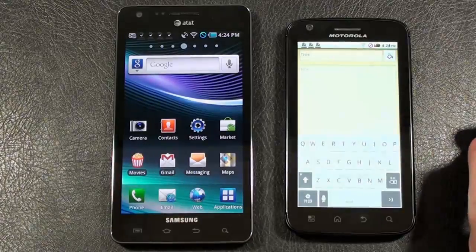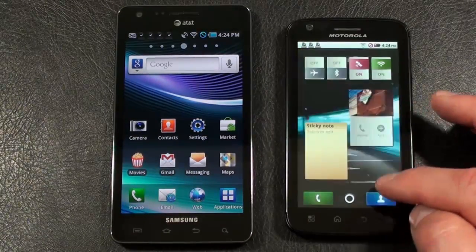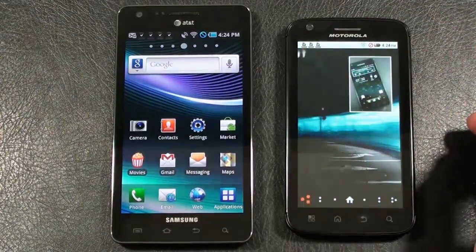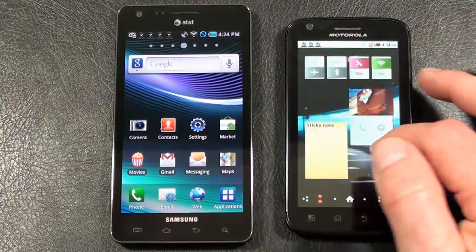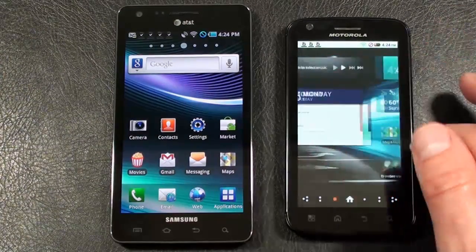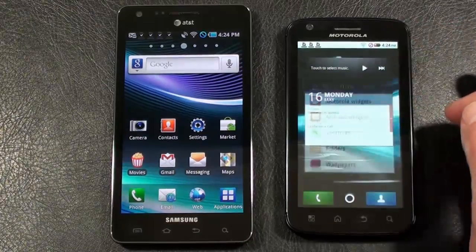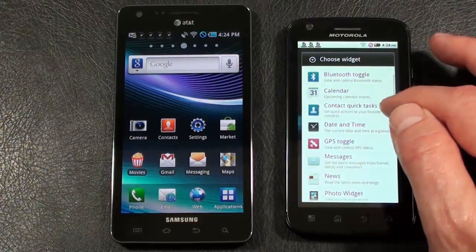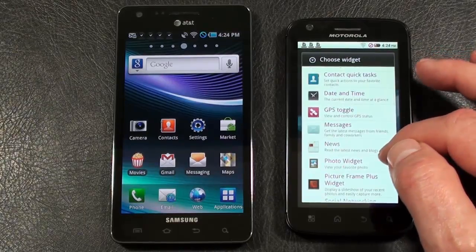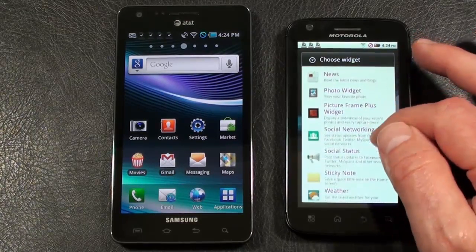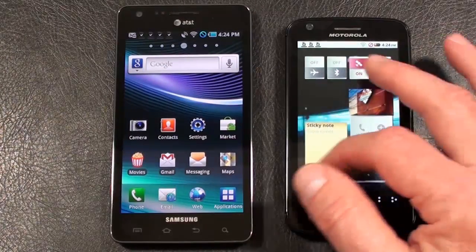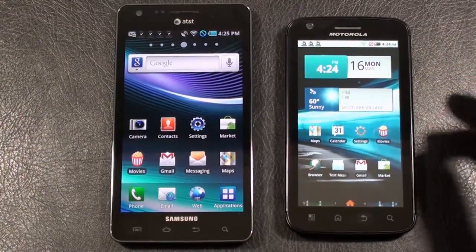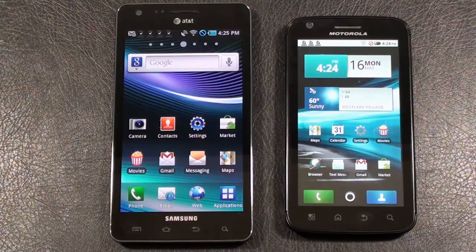This is their sticky notes, which is handy, and their power bar up at the top, and then their picture frame widget. So there's a look at the widgets that are available on both, and I don't think I've missed anything on Moto Blur. It's called Contact Quick Tasks. Yeah, I think I've got them all there. The only thing that you would not see potentially would be an Android widget, but that's to be expected since we're looking at UIs, not just at the Android overall user interface.